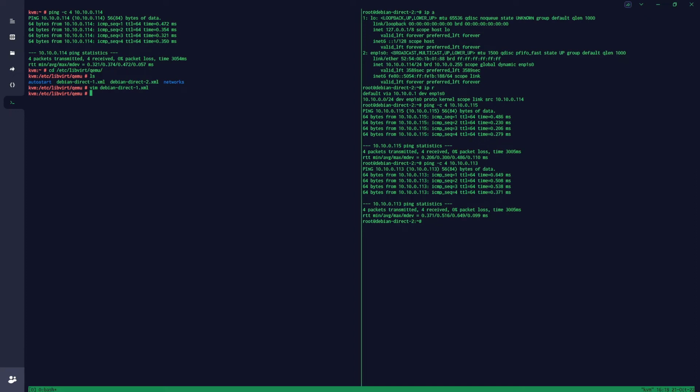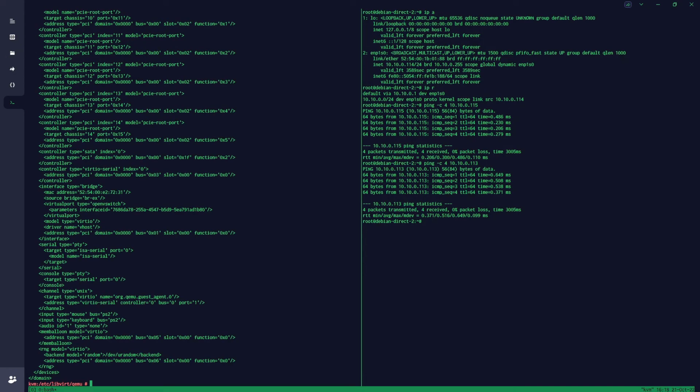However, what you can do is view the configuration file when the machine is running. And what is interesting here is that you can see the MAC address. If you delete it, it will be added again in this place.